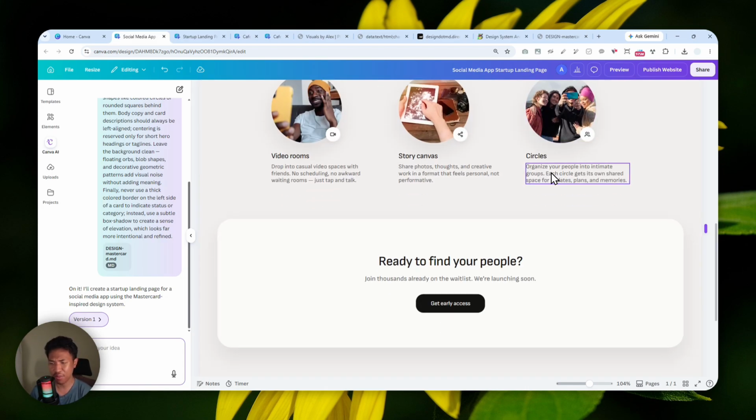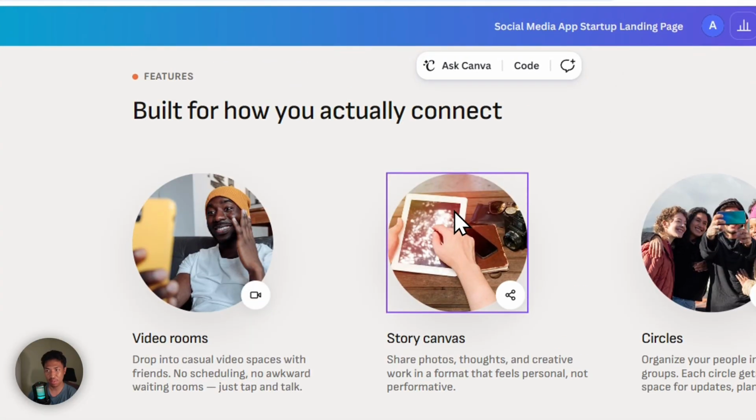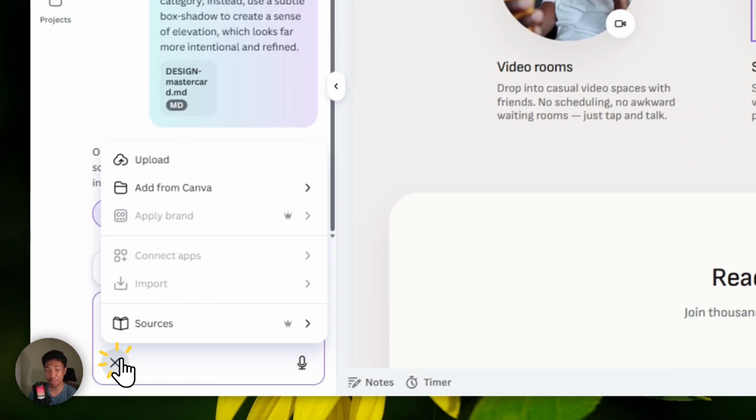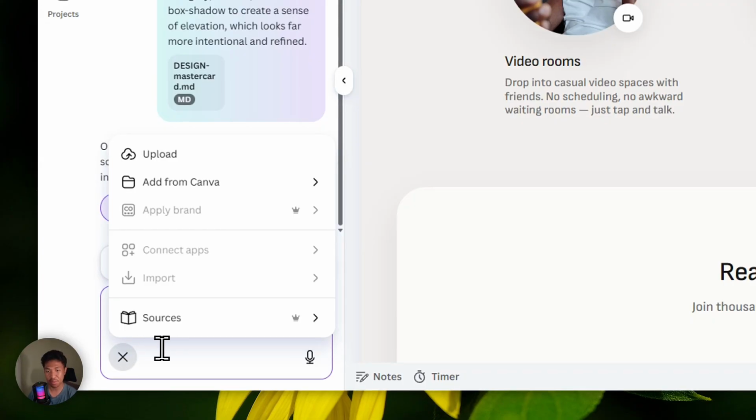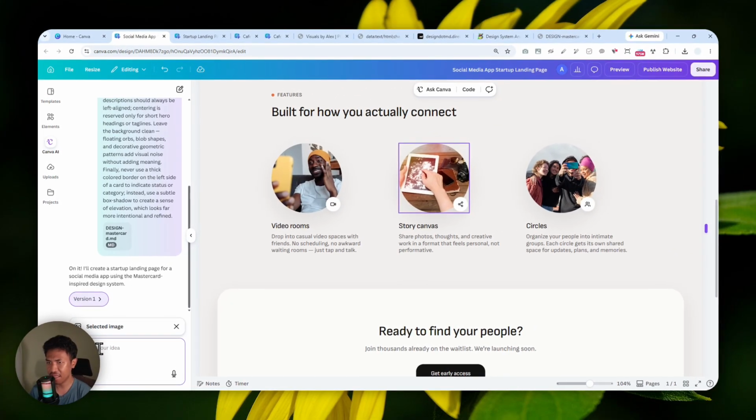It looks really good, and of course, if you want to add another section, just tell AI, or maybe you want to change the picture into something else, then you can just select that element, and then maybe you can use your own picture if you want to. That is also possible.